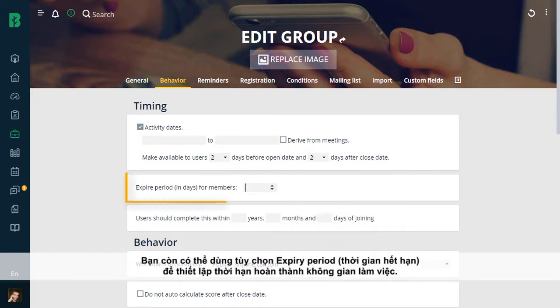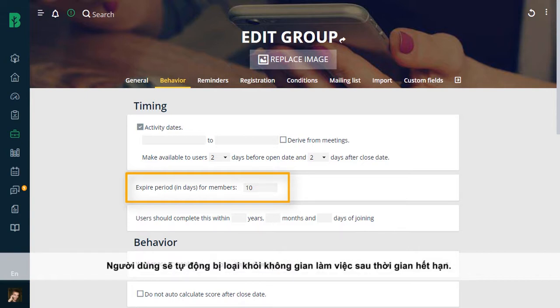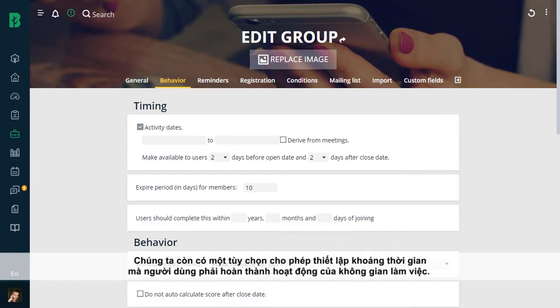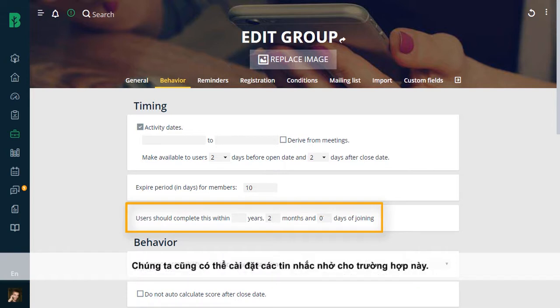You can also set an expiry period for the completion of this workspace. The user will be automatically removed from this workspace once the expiry period has exceeded. A relevant reminder can be set in the Reminders tab under Reminders for the required period. There's an option to set time period within which users should complete the workspace activity. Relevant reminders can be set for this case as well.